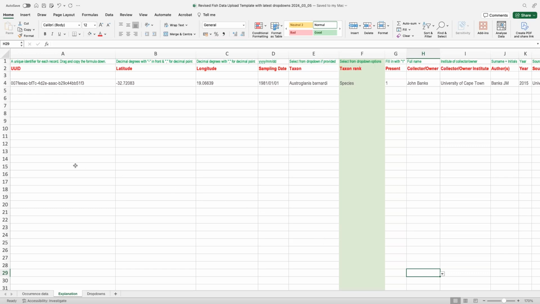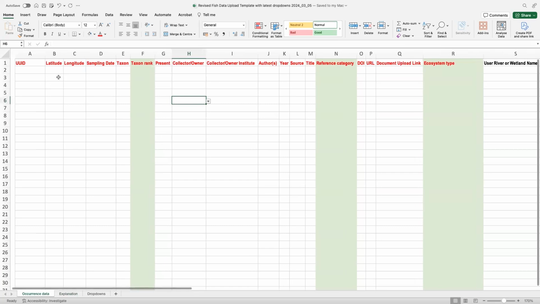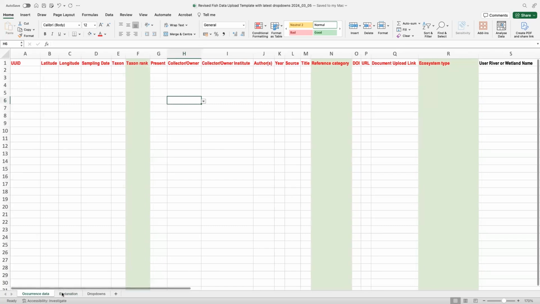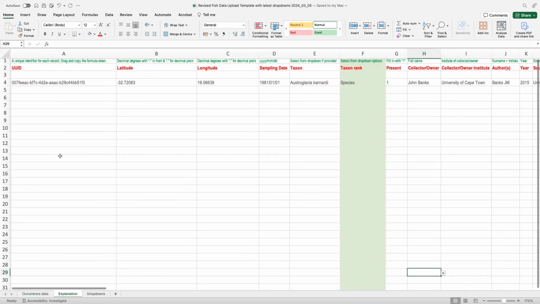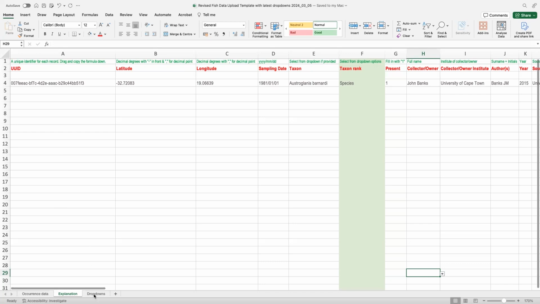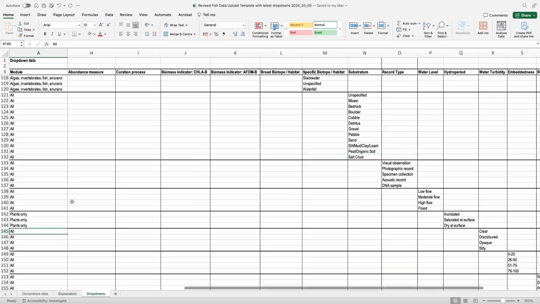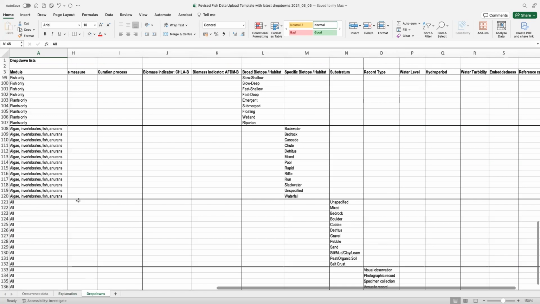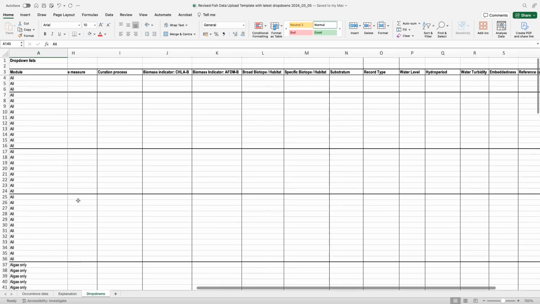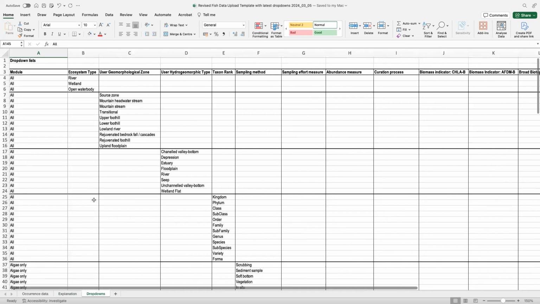What I'm going to do now is talk you through and show you the template. In this case, a fish data upload template, which has 3 sheets. The first is where you would actually put your data. The second is an explanation about what each column means. And the third is an extensive list of drop-down fields that are used to populate the data.